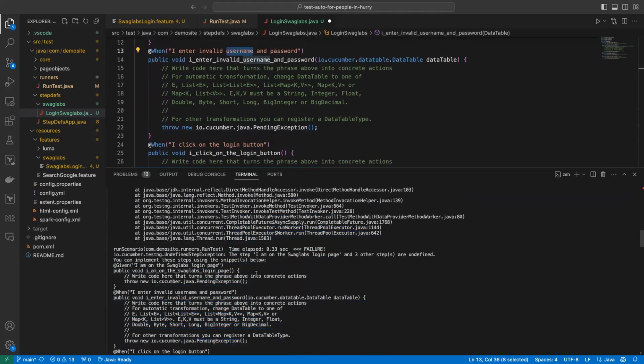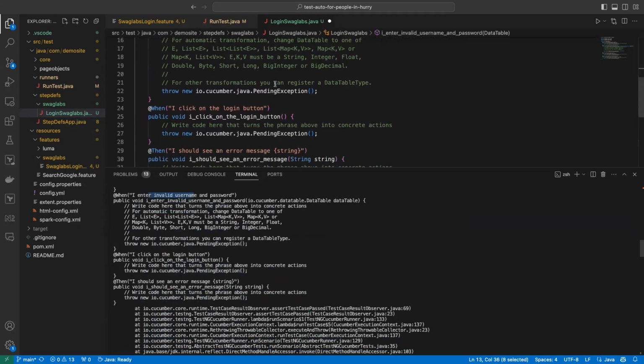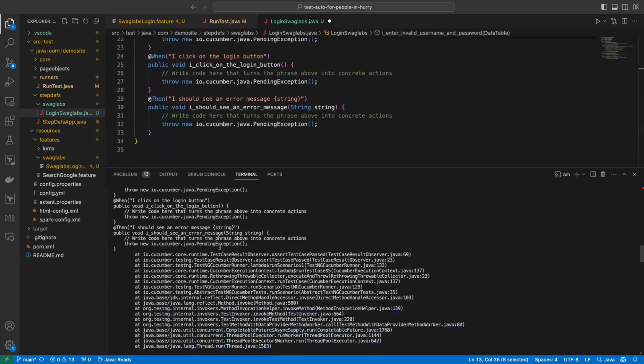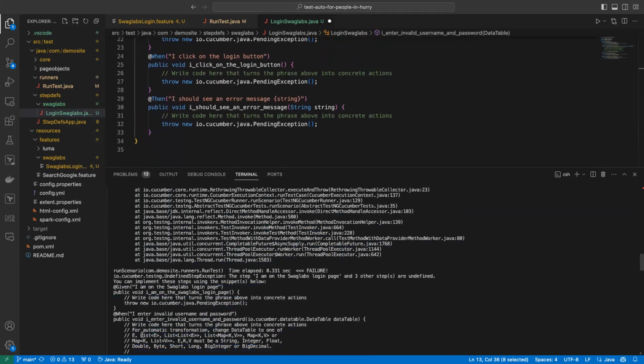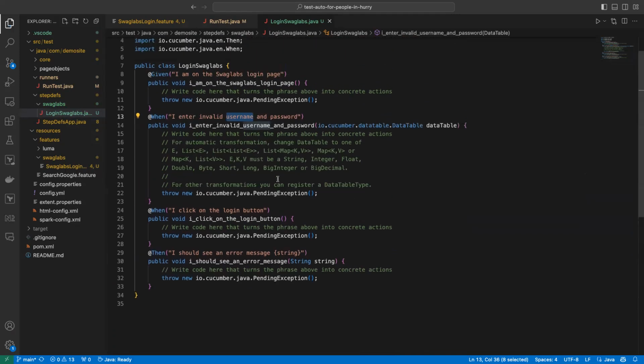Okay, what are the others which it generated? I am on the Swag login page, invalid username and password. I have it. Now there are two features, right? So that's why it got generated. Two scenarios it had, right? But it has the same. I don't know why it ran twice. Something's not right, but okay, we'll figure it out later.